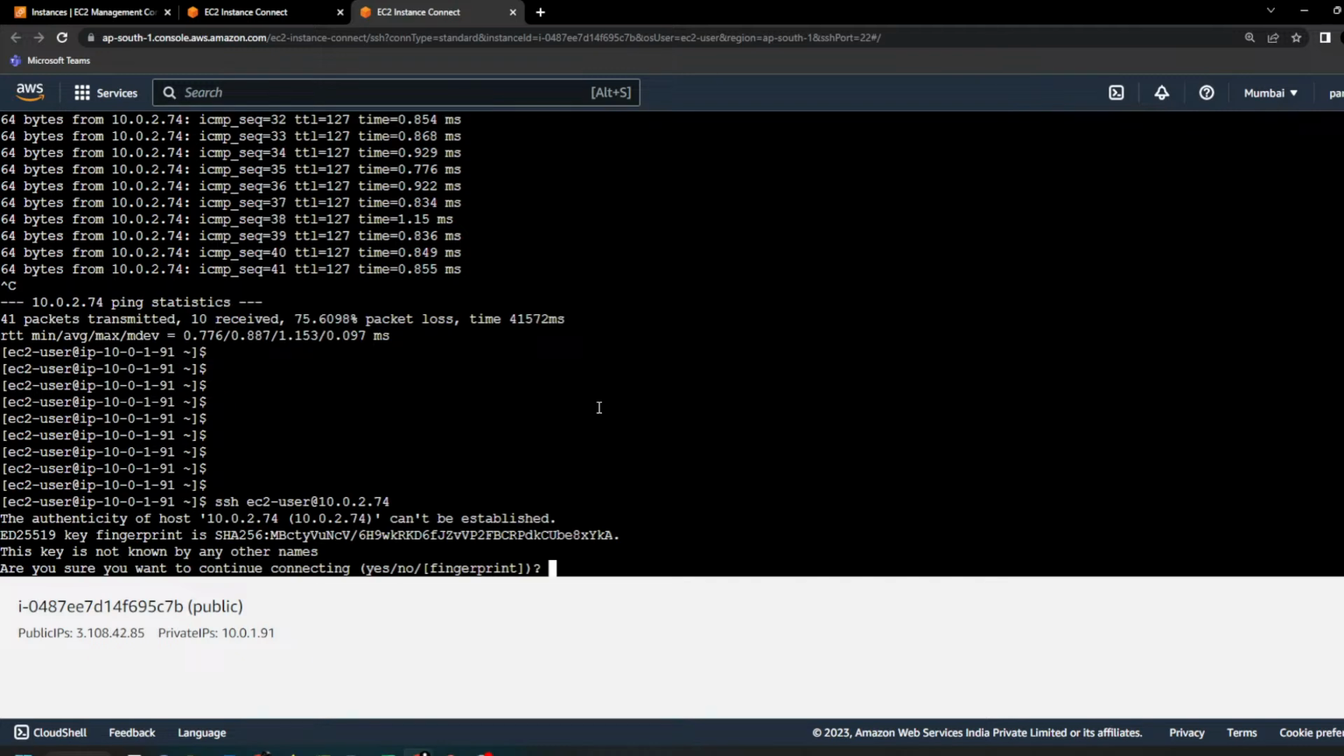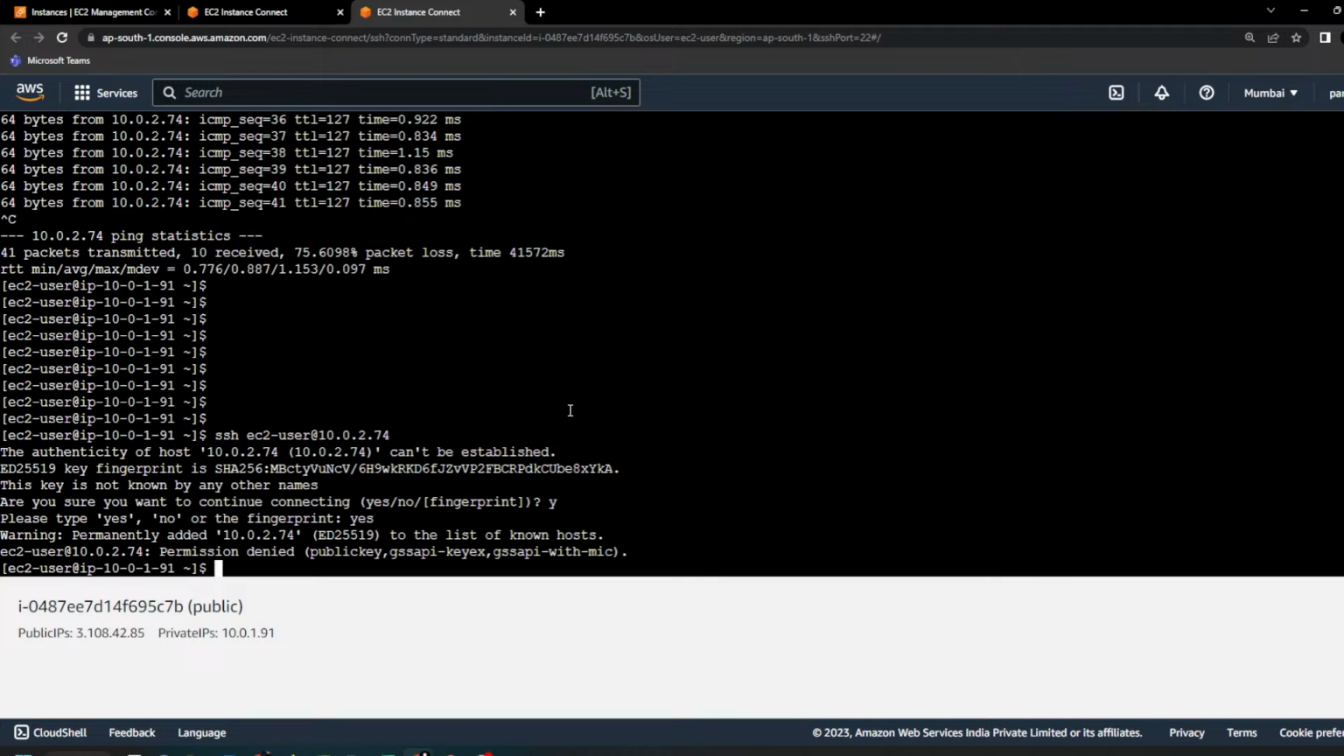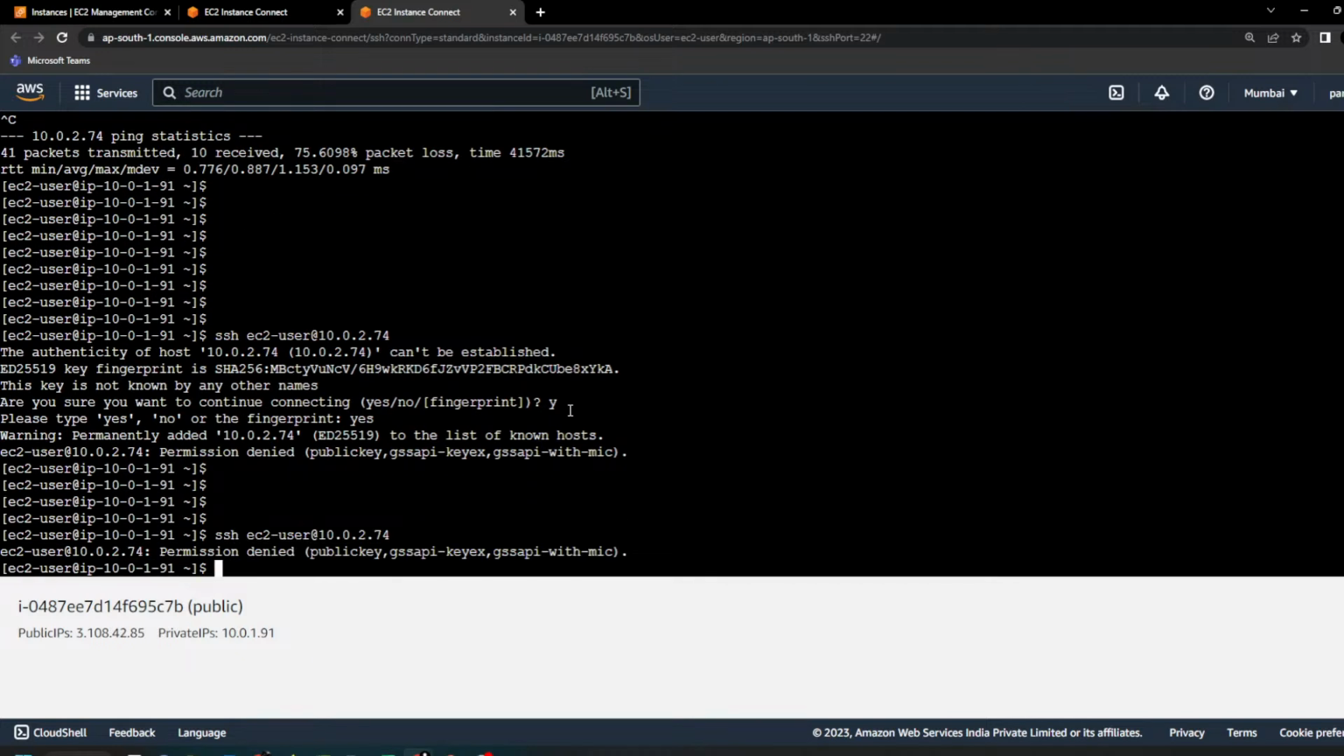Okay, just try to enter this. Yes. Now you can see I'm able to ping, but it is saying access denied. Why? Because each EC2 machine requires a username, IP address, as well as the private key which we have created.